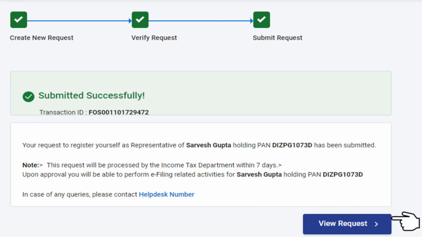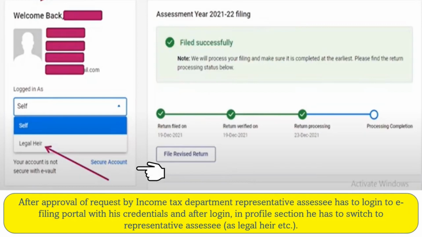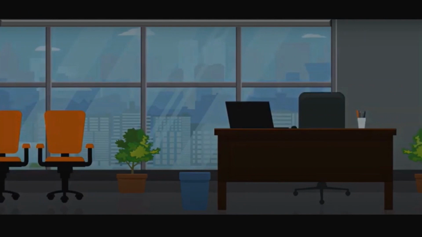Now you can also reach to the active request section, and if you wish to withdraw the request, you can click on withdraw request. Once the request will be approved, the representative assessee can log into the e-filing portal using its own login ID and password, and post login in the profile section, the representative assessee can switch the profile to a representative assessee. Registering as a representative assessee on the e-filing portal is very easy.